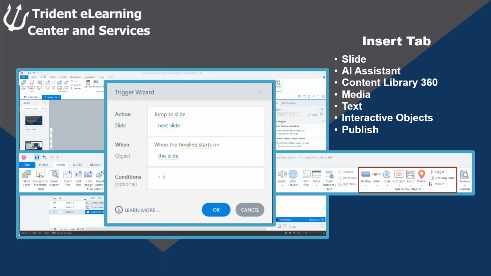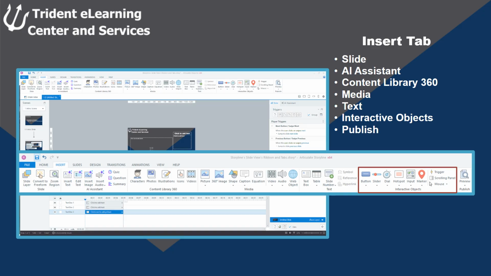Triggers are used to tell the lesson to do something. When you select the trigger icon, a wizard will open allowing you to set the parameters for that item and action. If you have limited space for an item, you can use a scrolling panel to allow the learner to scroll vertically through the material.